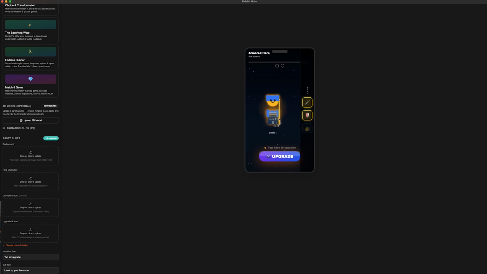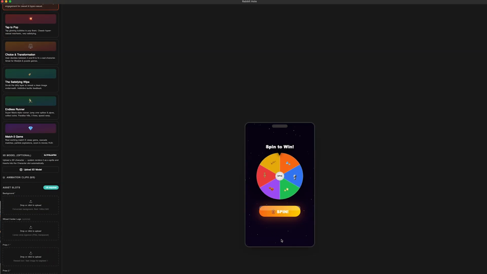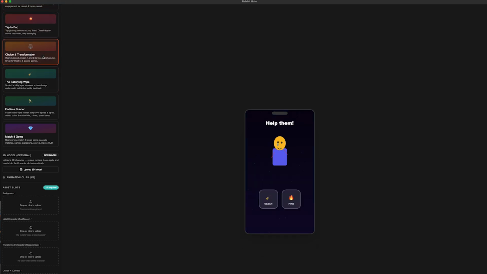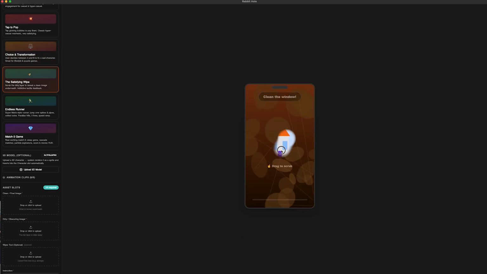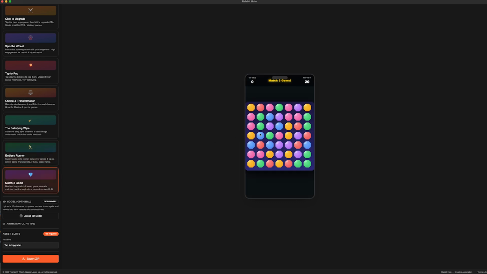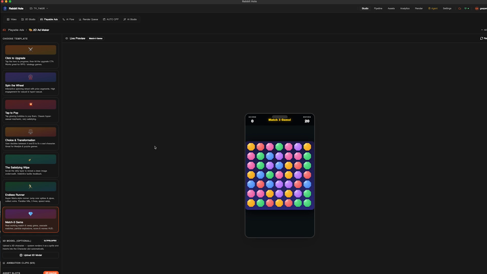So this is just a simple click to upgrade. Wow, play now, awesome. Then you have things like spin the wheel, where you upload your assets and just dress up the existing playable. Tap to pop, bam, bam, bam, bam. Choice transformation, fire, help them, make it clean. Satisfying wipes. As you see, these are all basically small games that really work. Oh, then I died. And match trees and stuff. I don't really know how this one works, to be honest. Maybe I have to drag it. So you'll be able to upload your assets and just dress this up.